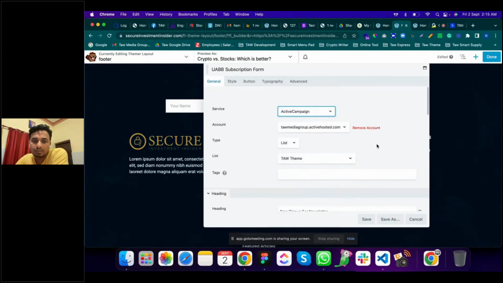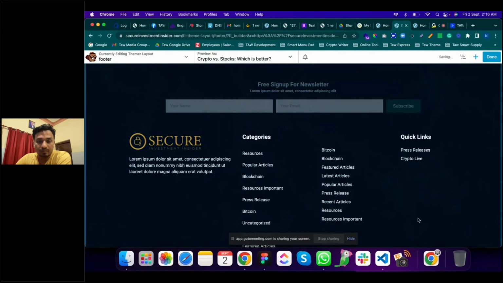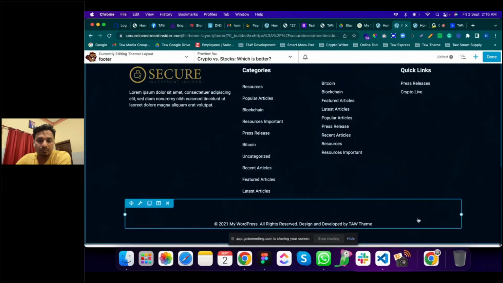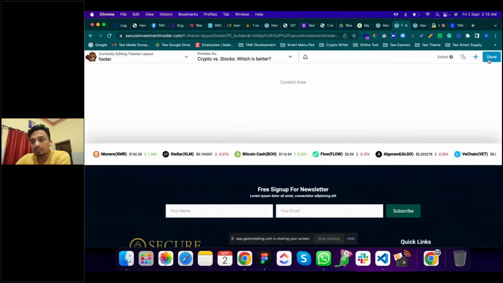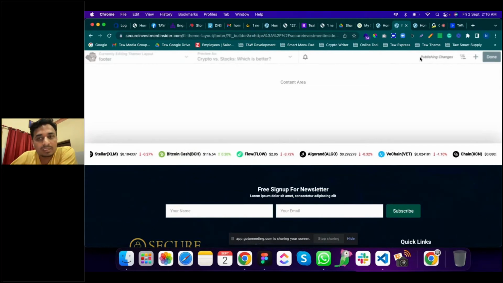But some platforms have two fields, some have three or five, right? So all the information you can easily find from their settings section. But ActiveCampaign is very easy, so that's why we are using this. So this is the way that you can connect this. Once this is done, after that you don't have to do anything. So just click on save button, right? And when we click on save button, then click on done, publish, and now let's wait.